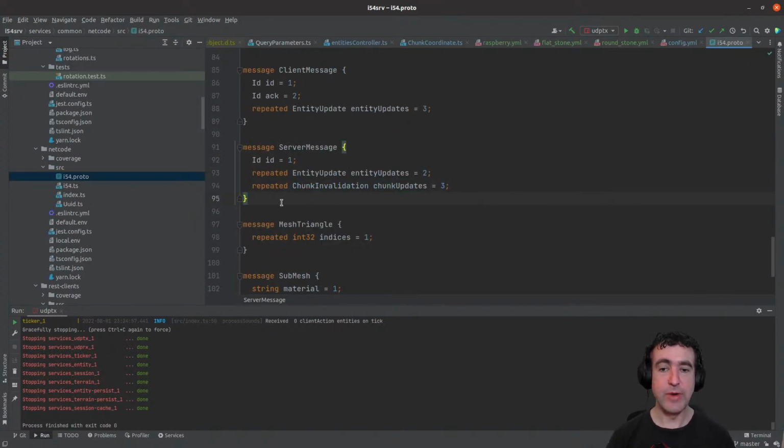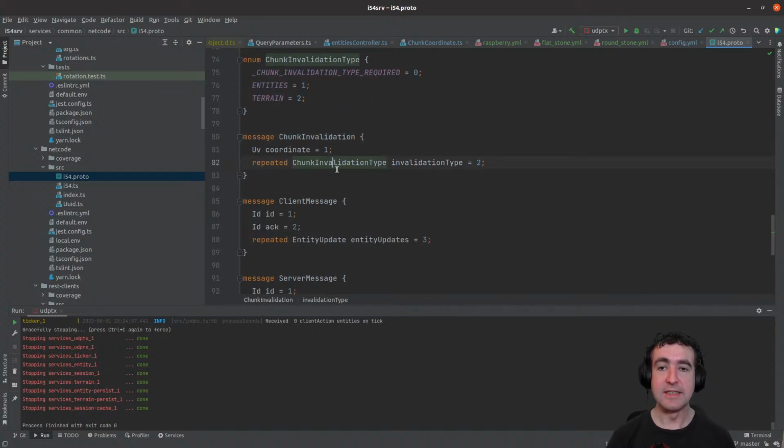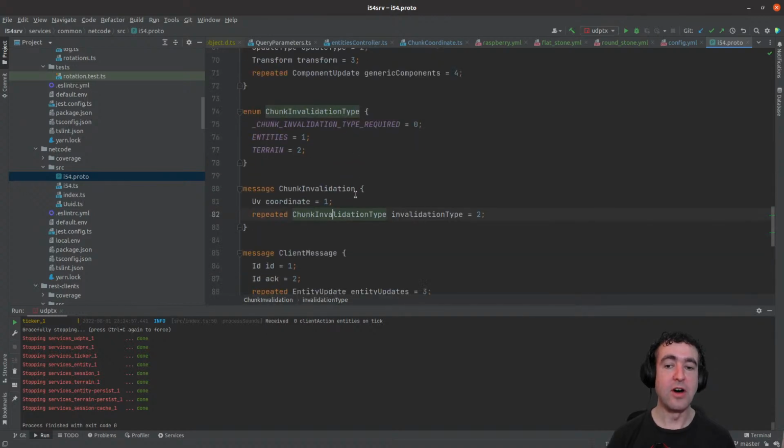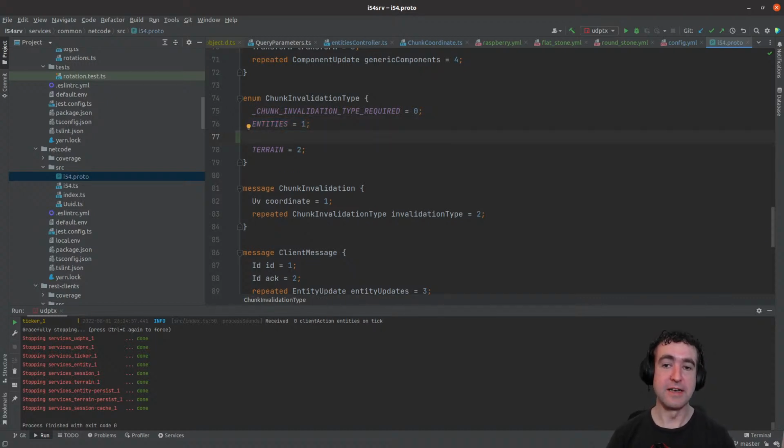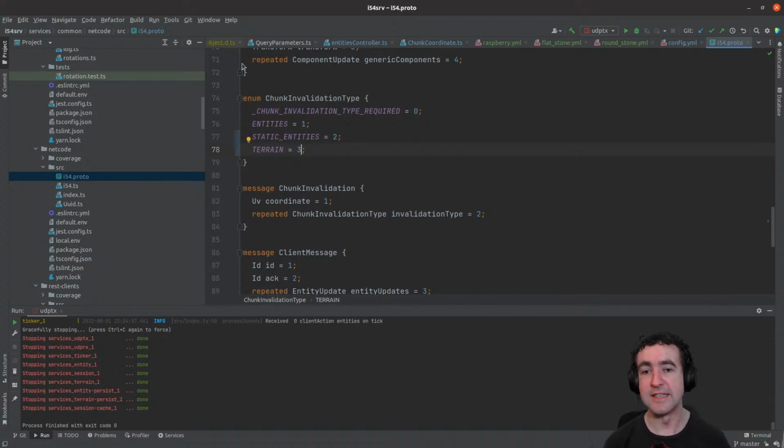So we can see here, this is where the server is able to tell the client that a chunk has been invalidated. And inside here, we can tell it what kind of invalidation it is. Either it needs to reload the terrain or it needs to reload the entities. So I'm going to add another one here, which is static entities. You're not meant to change these constants in a protobuf file, but I've not pushed any changes out anywhere, so it doesn't hurt if I change these. If I did, certain clients would become not backwards compatible anymore, which would be bad.